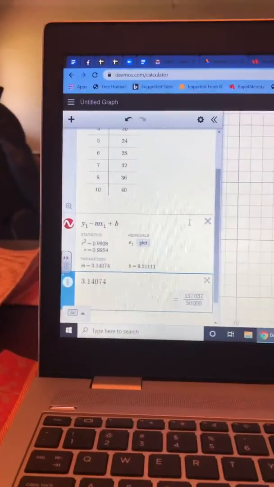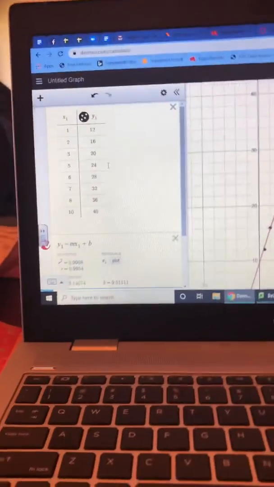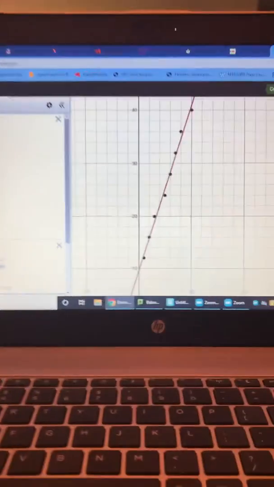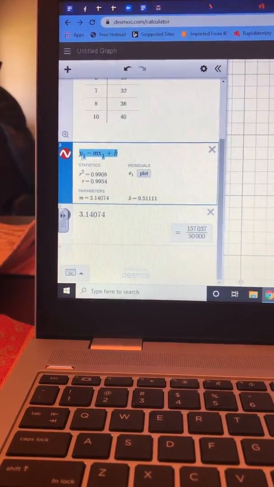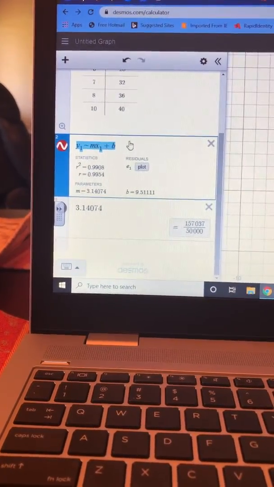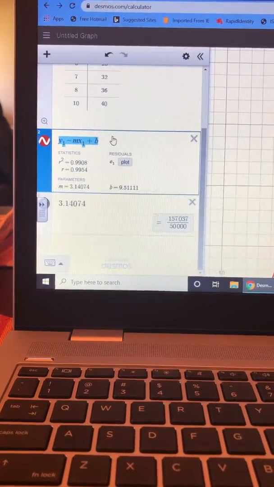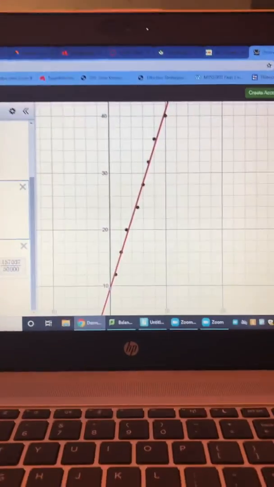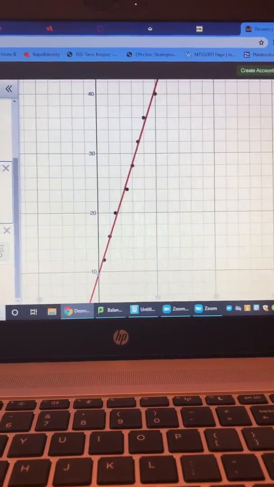This will work with any table. I can put any table in here. Like I said, this was just one example. If I type in just the table, it'll give me the scatter plot. And then I type in my basic structure of an equation for Desmos to find it: y sub 1 is approximately mx sub 1 plus b. That will give me the line of best fit for that scatter plot.